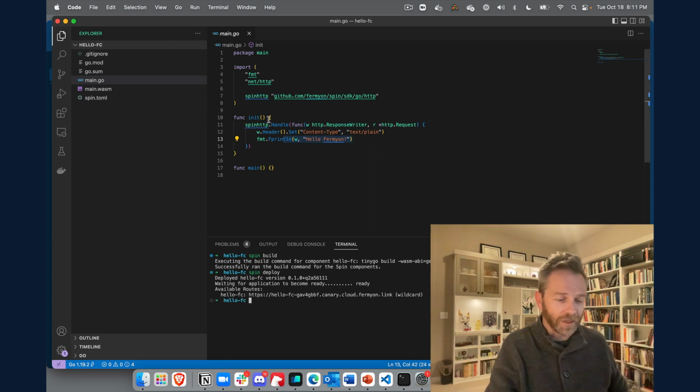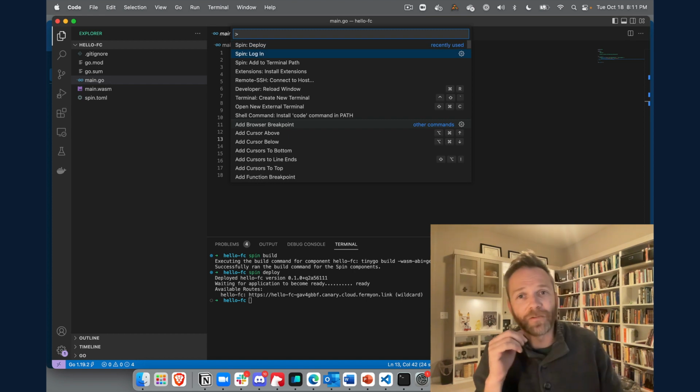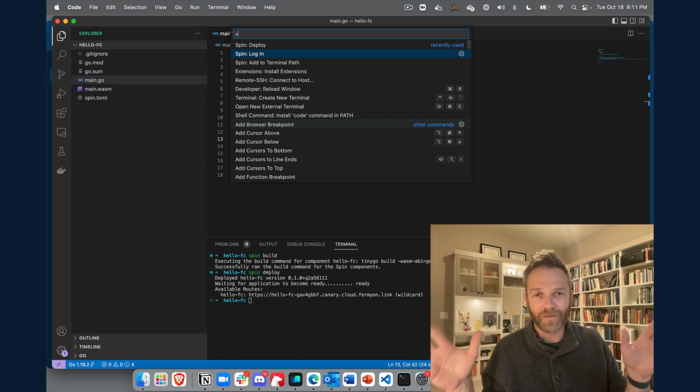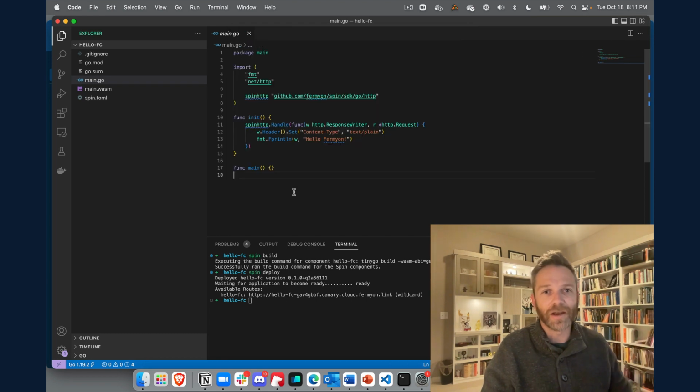Now, one thing I should tell you is I have already logged into Fermyon Cloud. So here you can see my VS Code Spin login action there. Normally I would use that. That would link my GitHub account to Fermyon, set everything up for me, and I wouldn't have to walk through any kind of account creation workflow other than doing the OAuth handshake. But I've already done that.